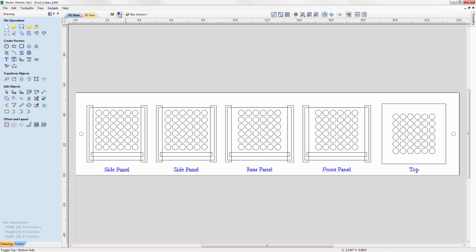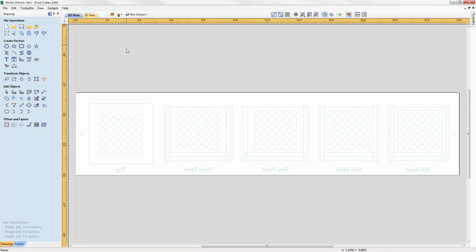So now if we switch over to the bottom side, you can see now that with the multi-sided view switched on, I can view the vectors on the other side as if I was looking through the material. And so these vectors that I can see on the other side are a light green colour. I can't select them or edit them on this side, I can just see them. So we can see that the text is now reversed and the top panel is now on the left hand side, and that's because we are flipping the part horizontally.